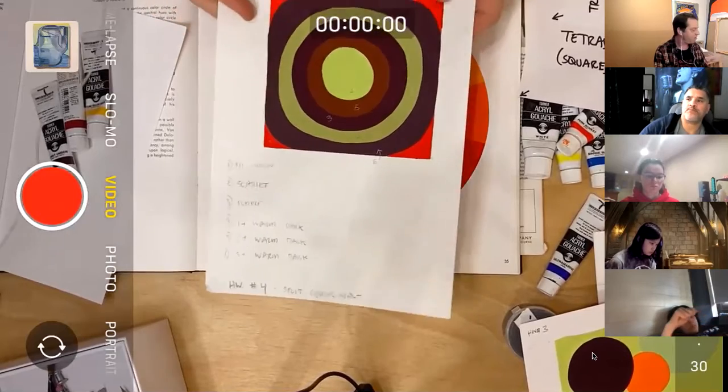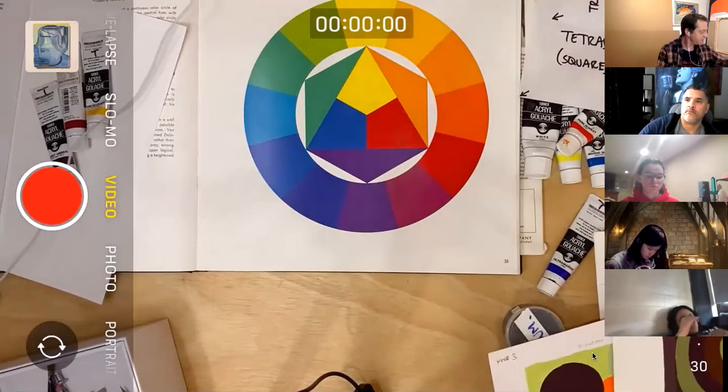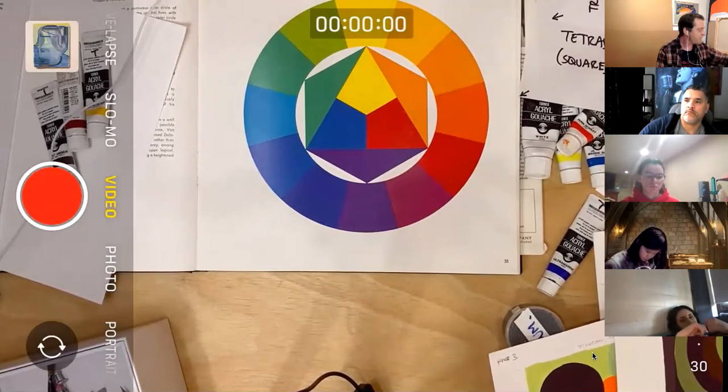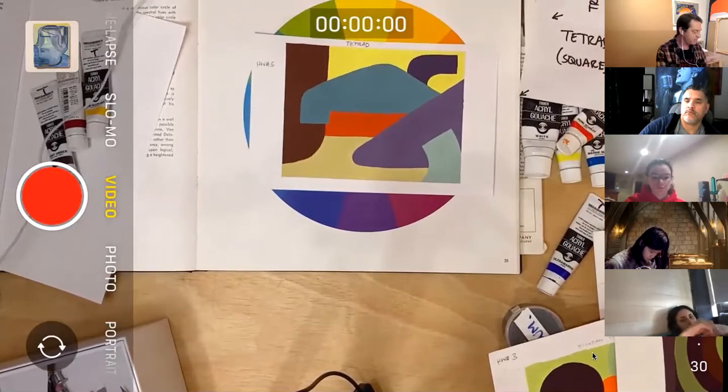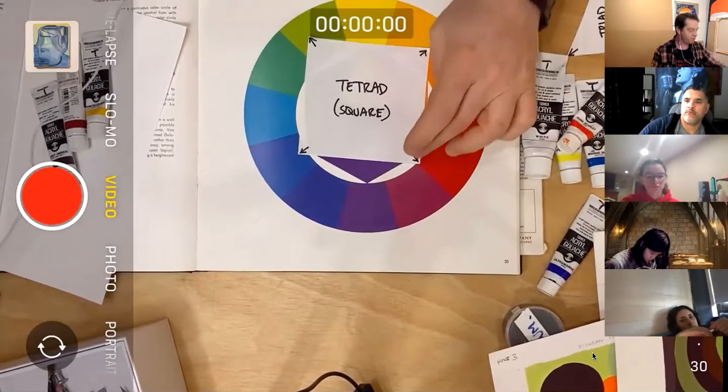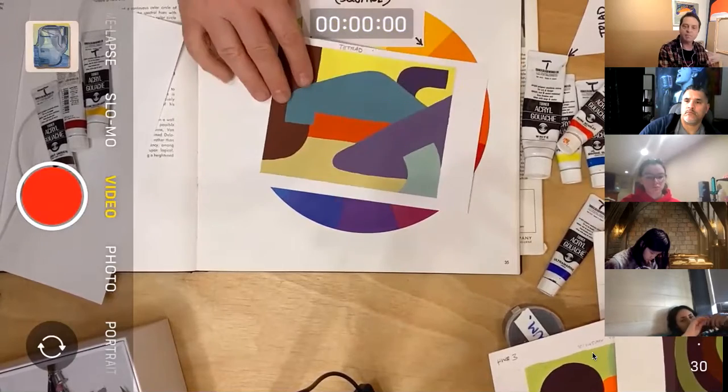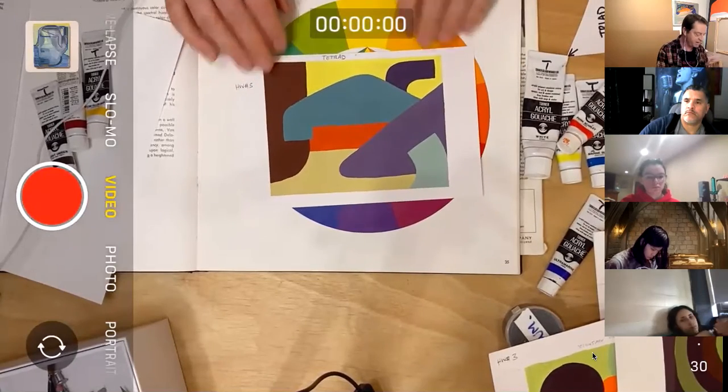All right. The next one is tetrad. So this one is going to have 8 colors because again, the triangle here had 4 things plus 4 modifiers. So here's the version I did.